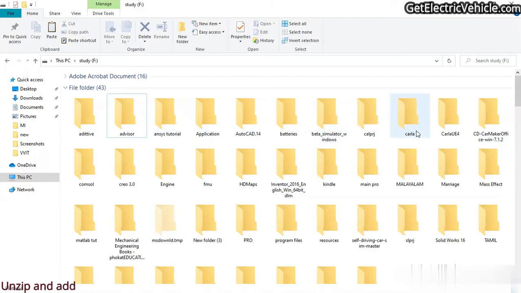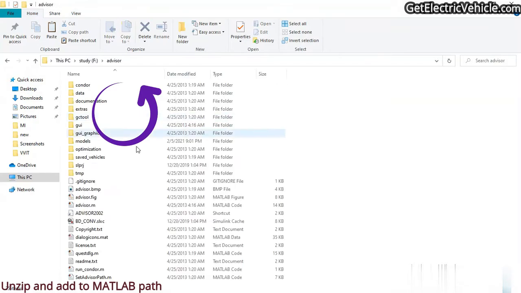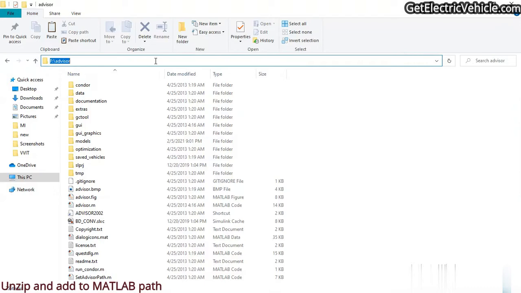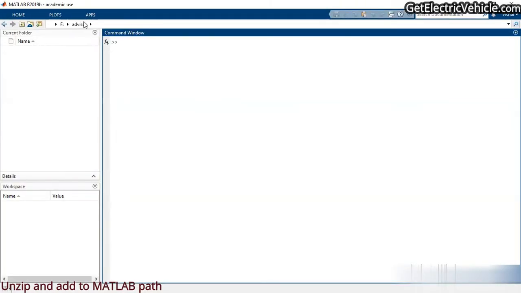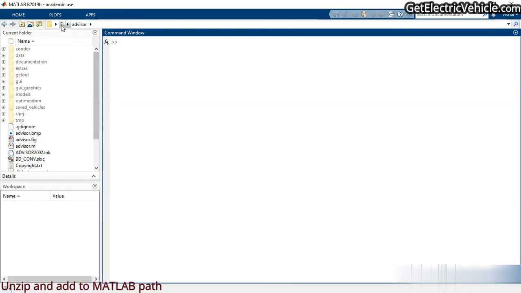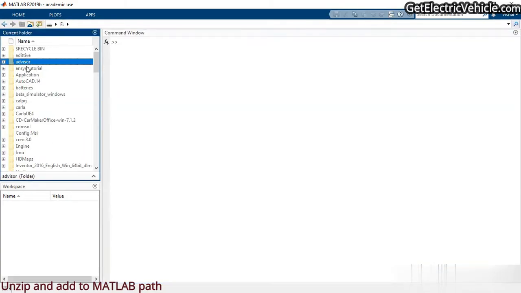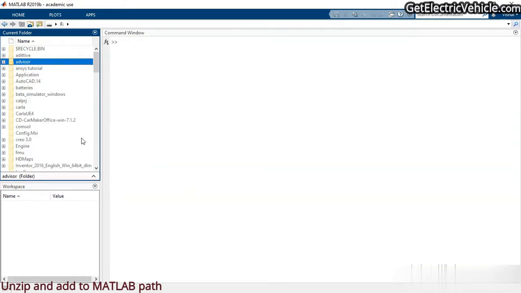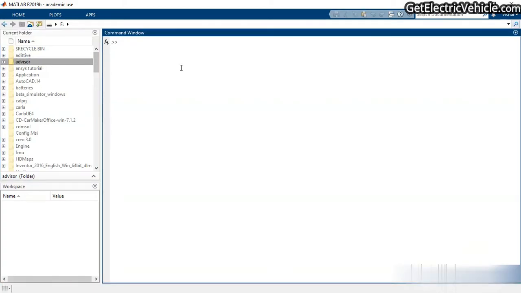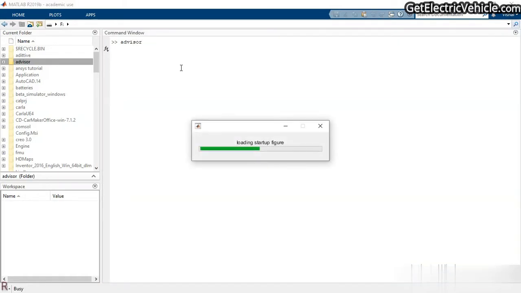So we have already unzipped the file and it is available here. This is the path where I stored all these files required for Advisor. So I am going to that location and I'm adding that particular folder to MATLAB path. We have to add the folders and subfolders. Once you add the folders and subfolders, now it's ready to use. Now you just have to type Advisor on the command window, then it will open the graphic user interface.